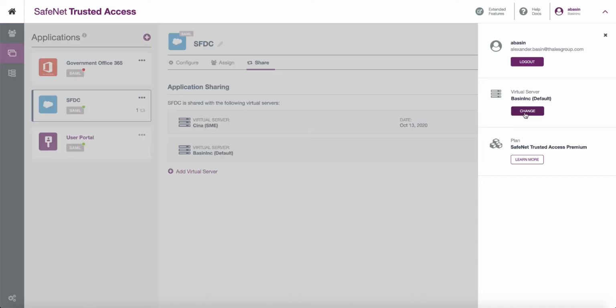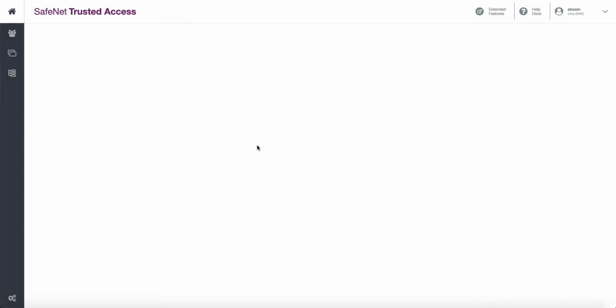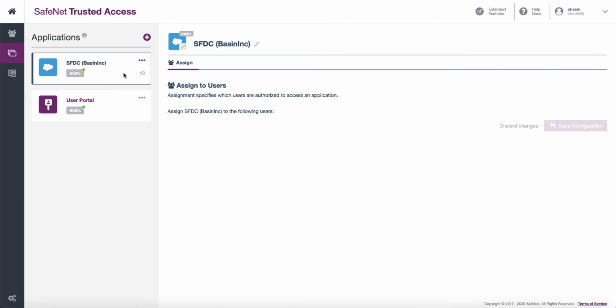If we look at the subscriber server, the shared application is available under the application list. It appears as shared from my top level server, and the only setting I have here is the ability to assign the application to specific users under my subscriber server.